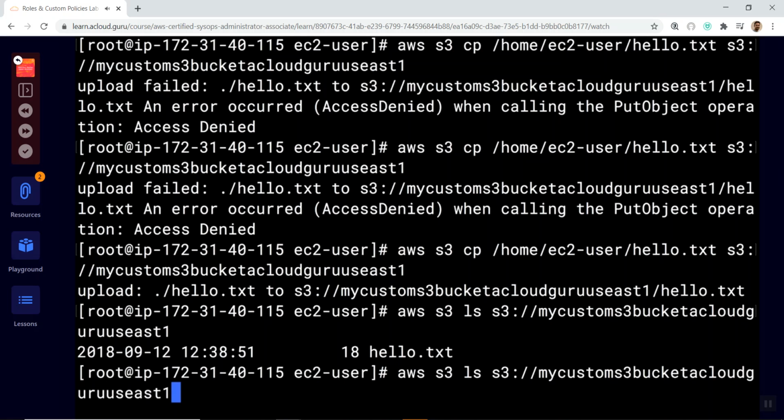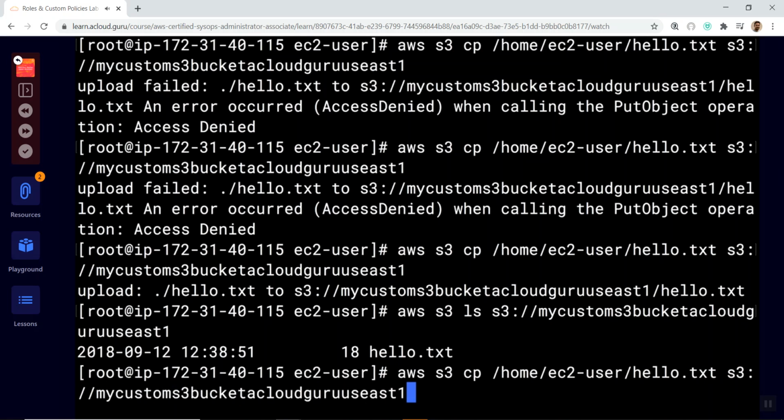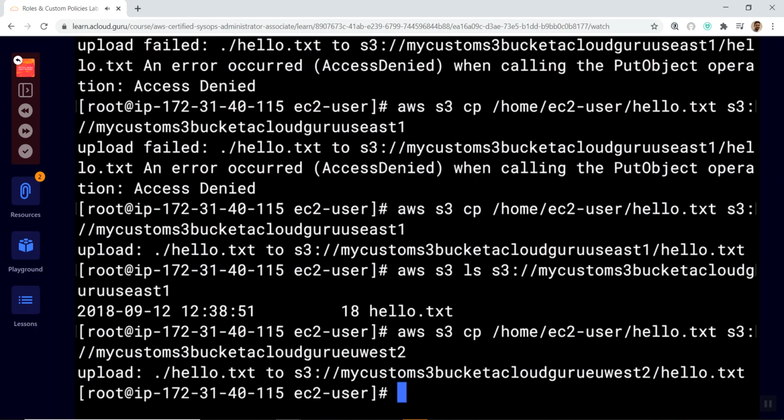Now if we do the exact same command and we do aws s3 cp, so we're going to copy hello.txt to my custom S3 bucket, A Cloud Guru, but rather than it being US East 1, I'm going to change this to EU West 2. Okay, so we definitely have permissions to do this. All we're doing is changing the bucket name, and we're hitting enter, and that has now uploaded. So it works immediately across all buckets, across all regions.